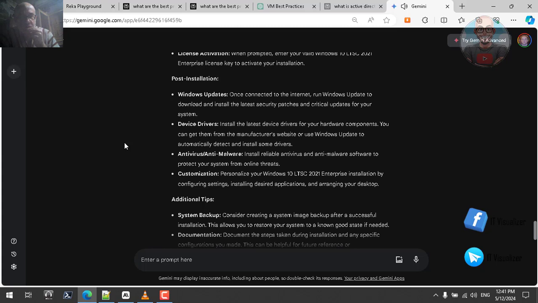Post-installation. Windows updates. Once connected to the Internet, run Windows Update to download and install the latest security patches and critical updates for your system. Device drivers. Install the latest device drivers for your hardware components. You can get them from the manufacturer's website or use Windows Update to automatically detect and install some drivers.